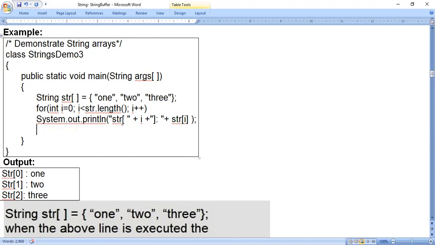That is str square bracket. In place of I, it will keep on substituting the values. The first value is 0, second value is 1, third value is 2. So 0, 1, 2. Why will it take 3? Because 3 strings were used to initialize this string object. So it will find the length first. So str dot length will return 3. So ONE will be considered first, TWO second, THREE third.